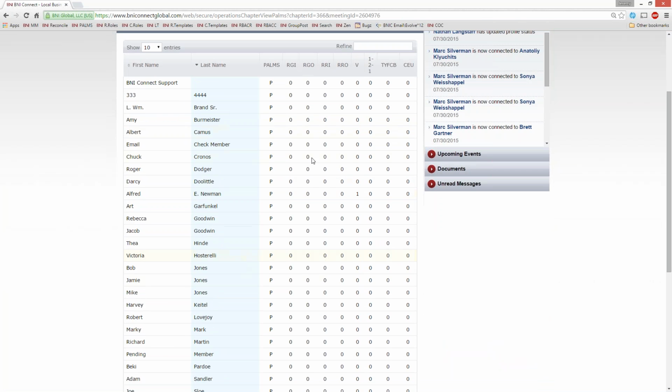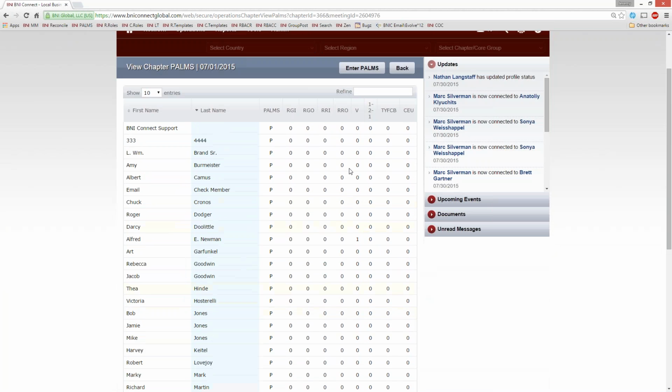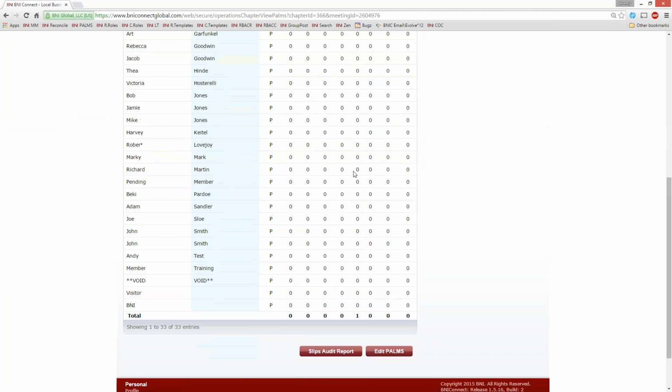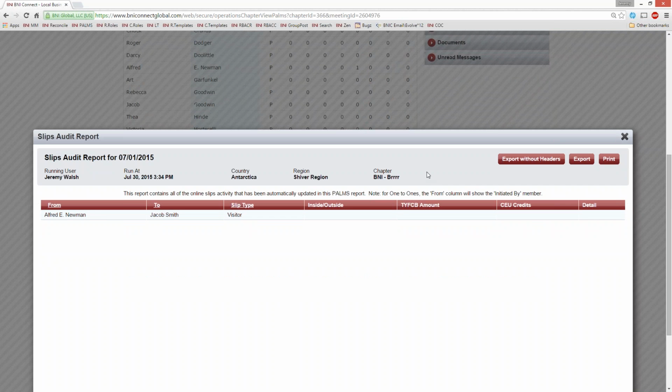But if I look at this report, it has some information in it already. And this is going to be all of the online slips that were passed that week. And I can check that by clicking on the slips audit report. We can see here that a visitor was entered against this week, and that's why there was a draft copy created.